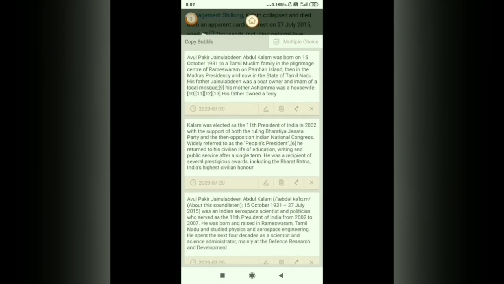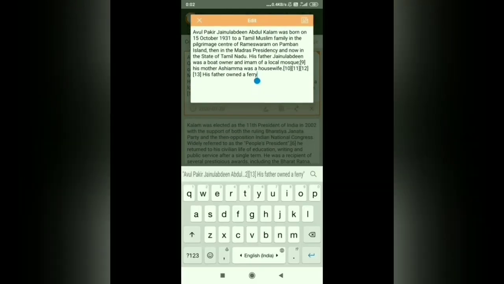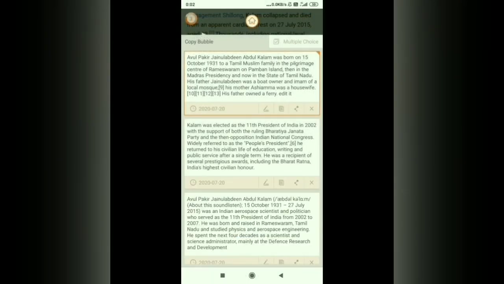Now we'll click here. The sentences which we have copied are stored here. This is the first which we have copied, this is second and this is third. If we want to edit this, click here like this and edit what we want to edit, and tap here to save. So it is saved.